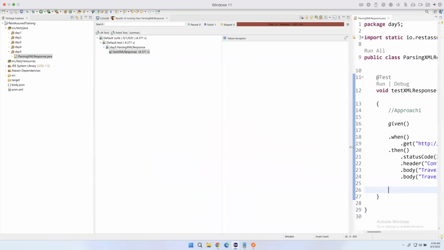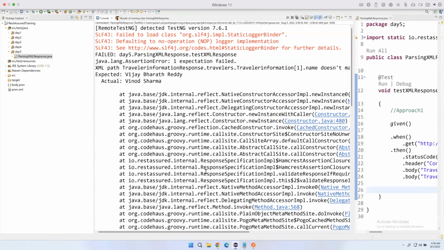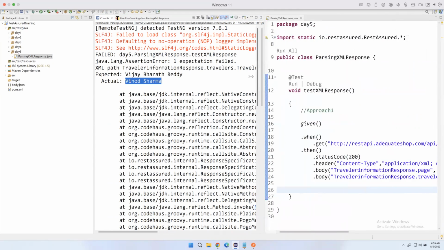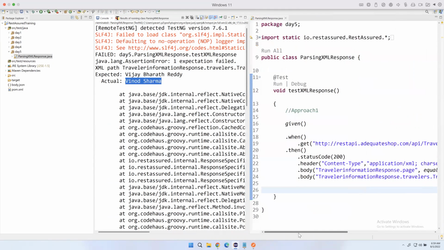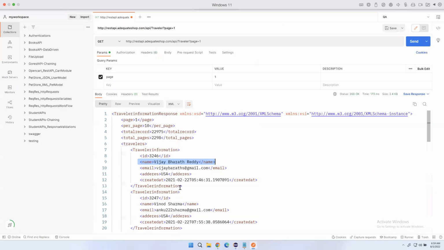Okay, so again it failed. Let us see why it failed this time. You can see here Vijay Bharat Reddy. This is the actual name, but it is returning Windows. I think it is taking from 0 only, guys. Yeah, the index is not 1, actually it is taking from index 0. Vinod Sharma is actually the name of the second traveler. You can just look at this. So here it is returning the second traveler, so the index will start from 0 only.